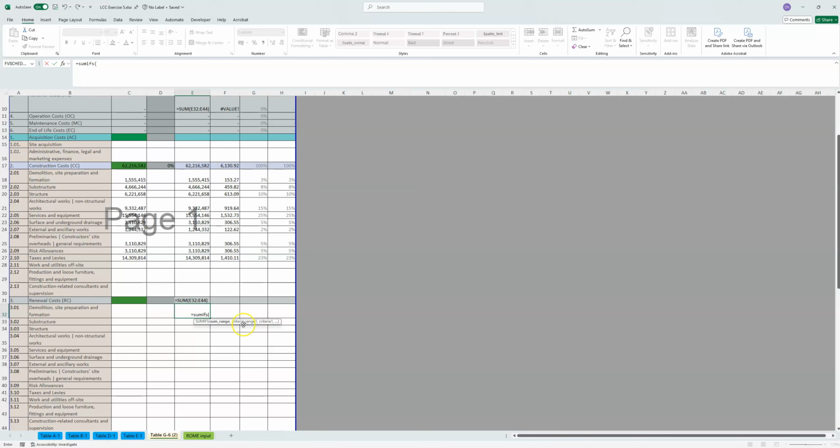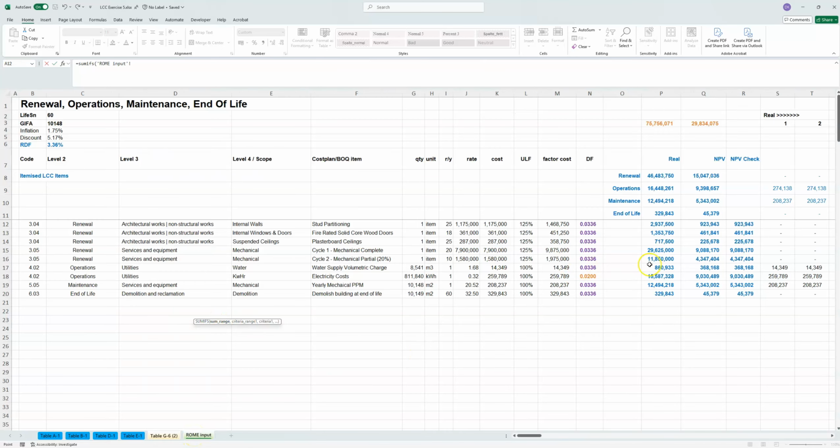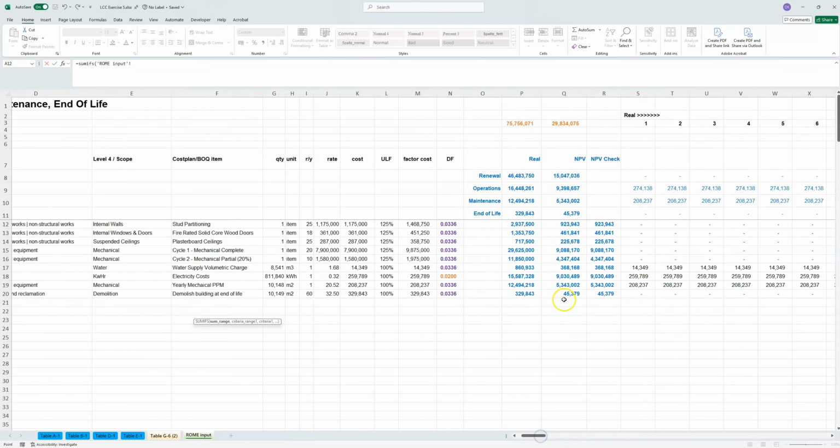Open bracket. Now, what's the sum range? Well, I've got to jump over here to my own costs. The sum range ultimately is going to be, click, my Q, my net present value. Yeah, so Q. I can do this because there's no code against these particular costs, so it won't pull.